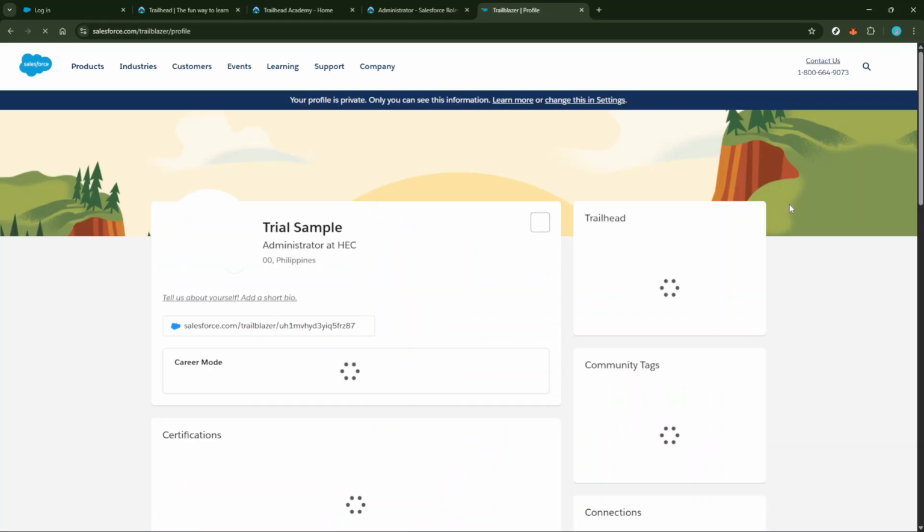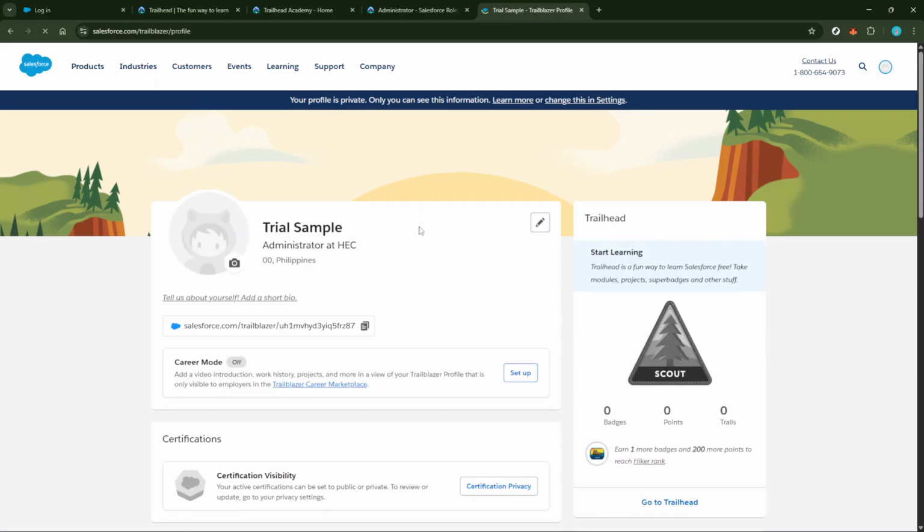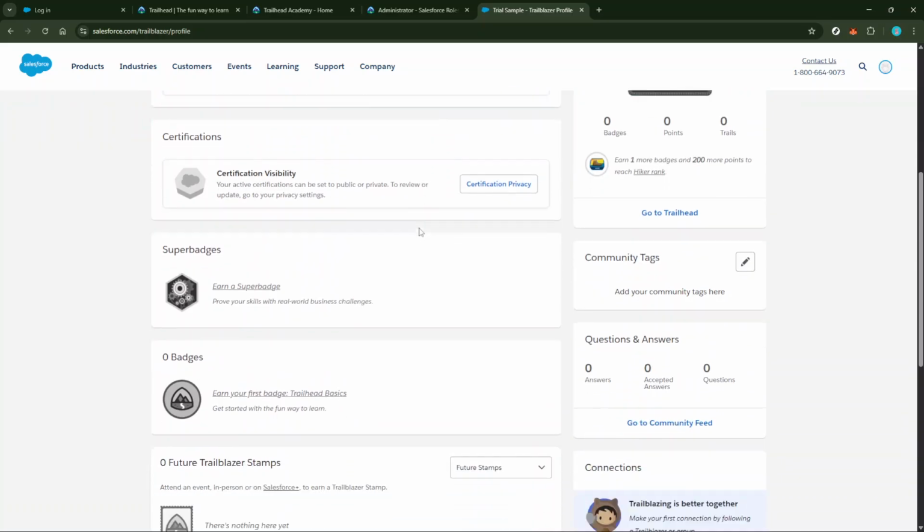This tool gives you a clear view of where you stand in your learning journey and which areas might need more attention. Keeping an eye on your progress motivates you to keep pushing forward.